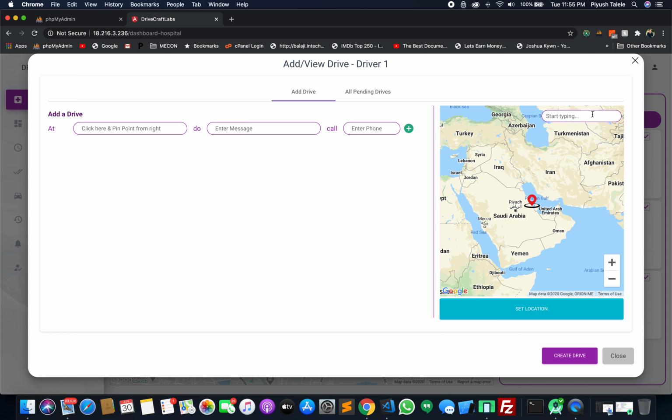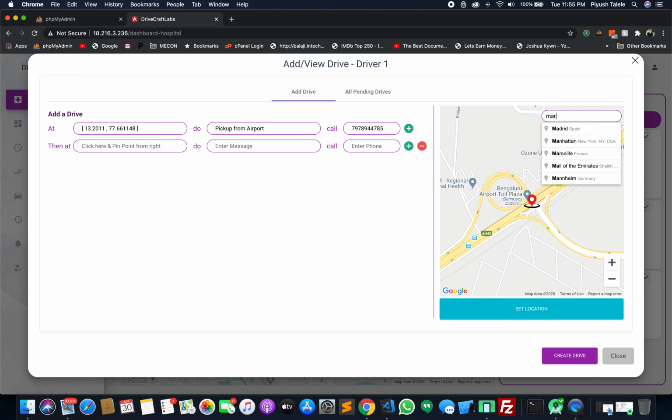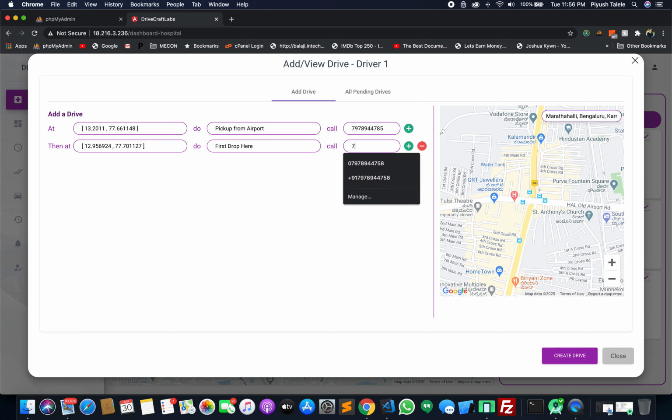So we'll be picking up from Bangalore airport here. We will set a message like pick up from airport, and we'll give a phone number as this one. Then our second stop will be, suppose, Marthalli on the bridge. This will be the first drop here. Phone number something.